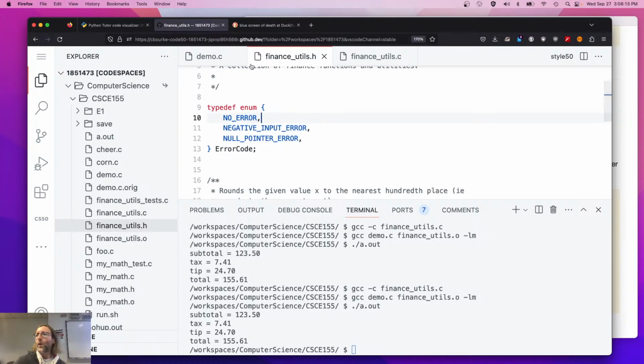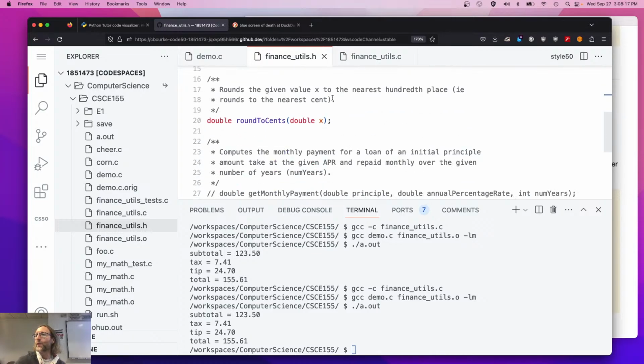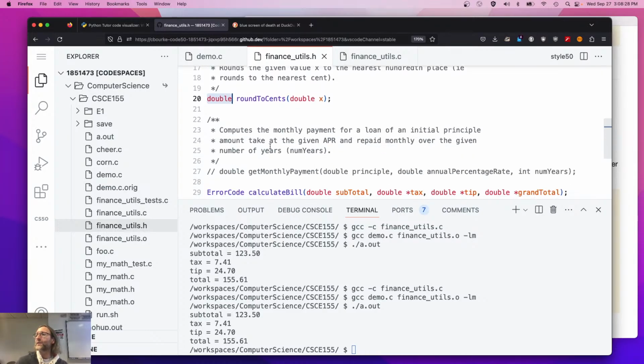What else could we do with the remainder of 5-10 minutes here? What about round cents? We could check for error handling there. What about now? Let's restore this. What about get monthly payment? Let's go ahead and change that to return an error code. It takes a principal, an annual percentage rate, and a number of years. But now it has a result that is returned. And again, it's not returning anything. It is returned through a pass by reference variable. I don't know, monthly payment.